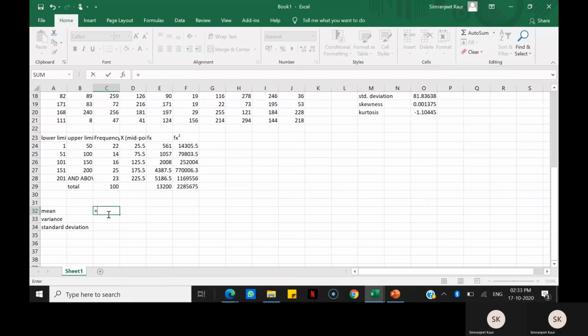So this will be sigma fx by sigma f, right? The formula. So I'll just divide this by sigma f. So my mean is 132.